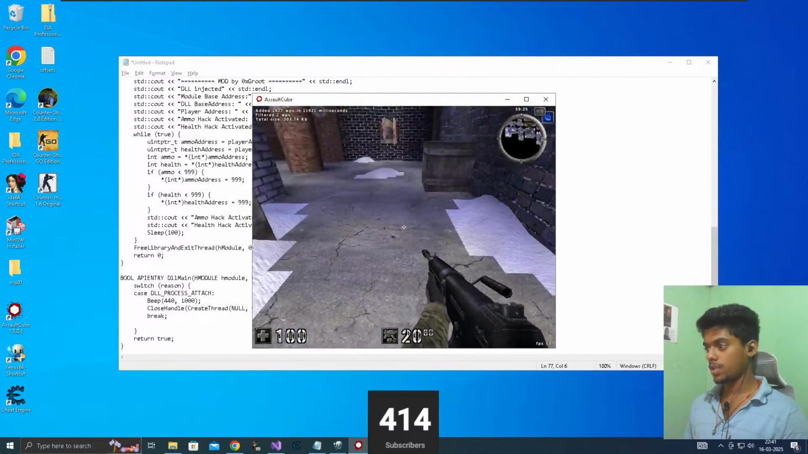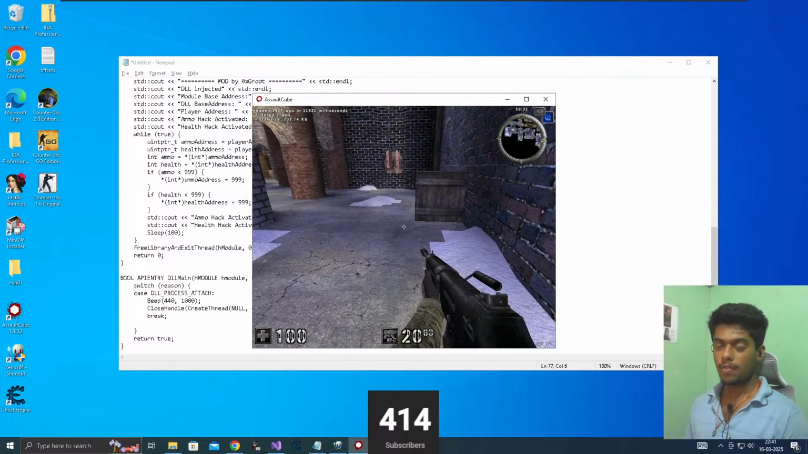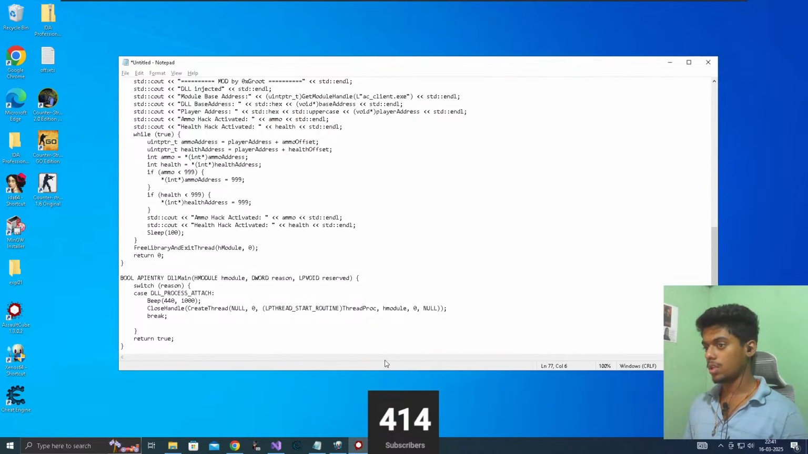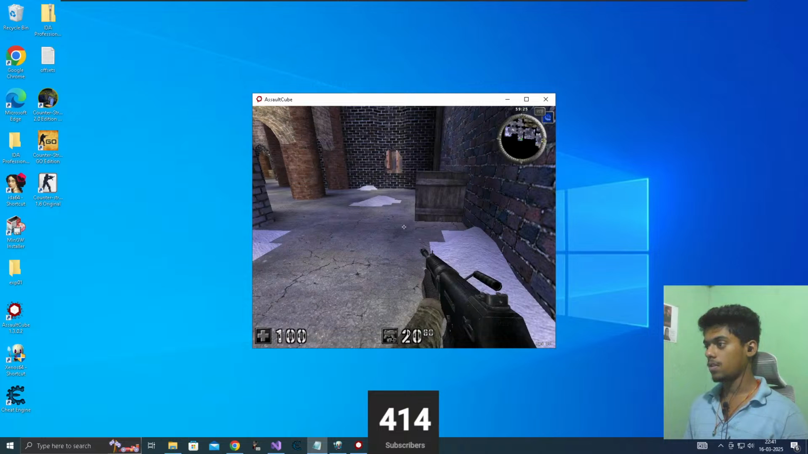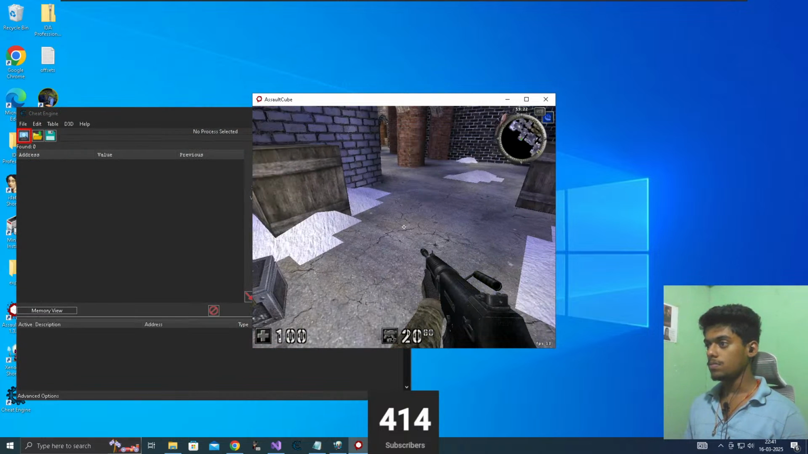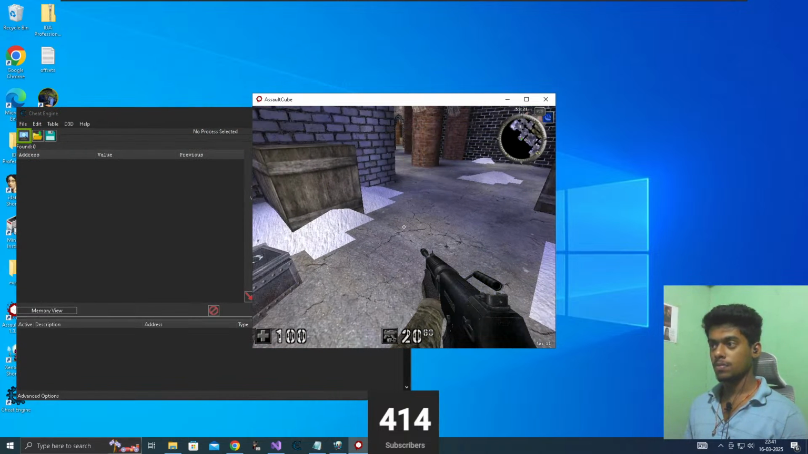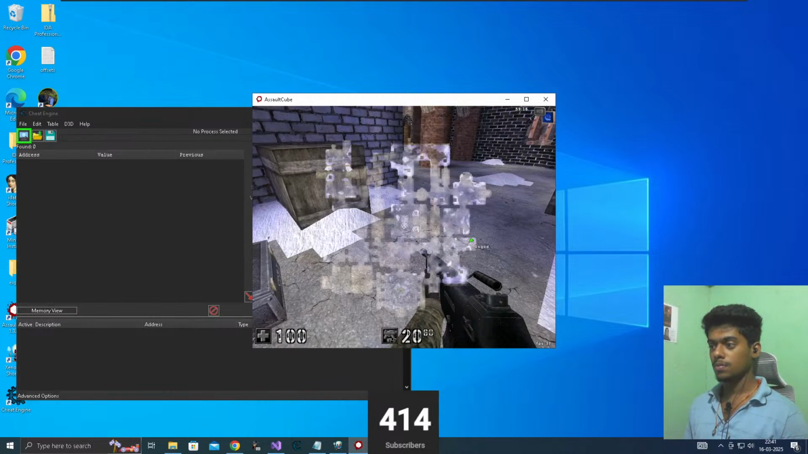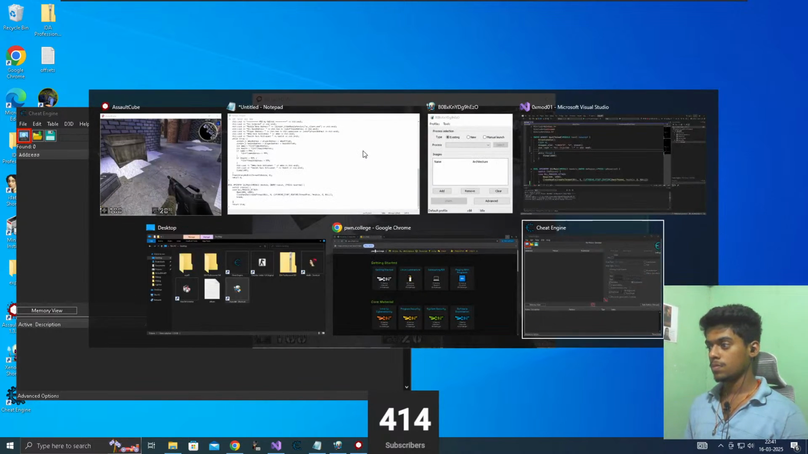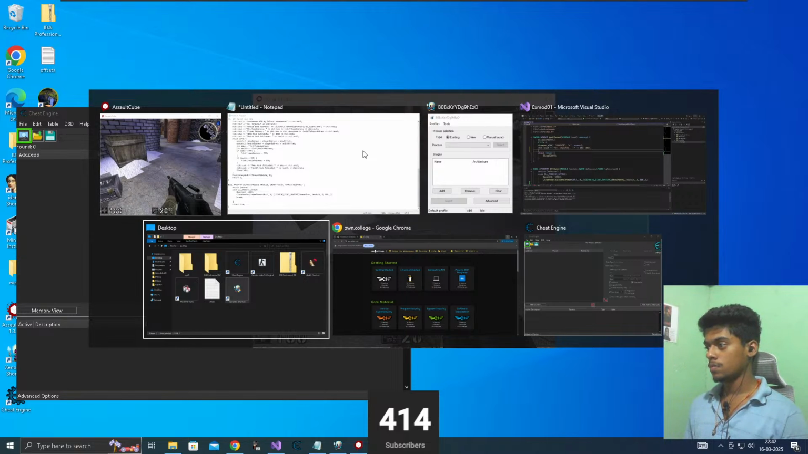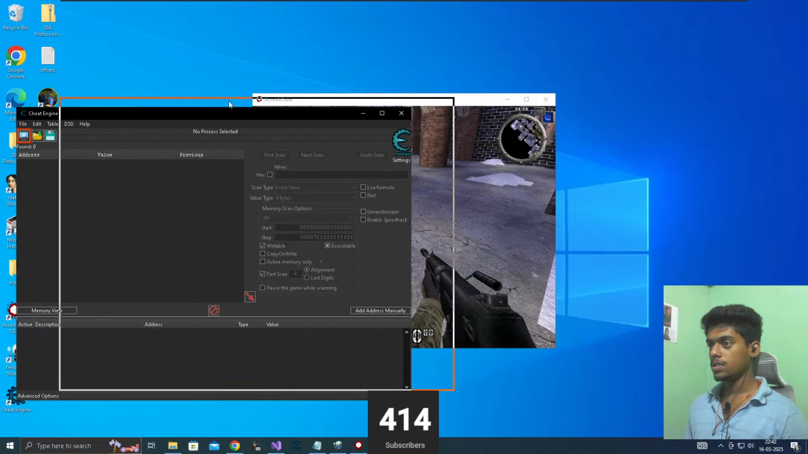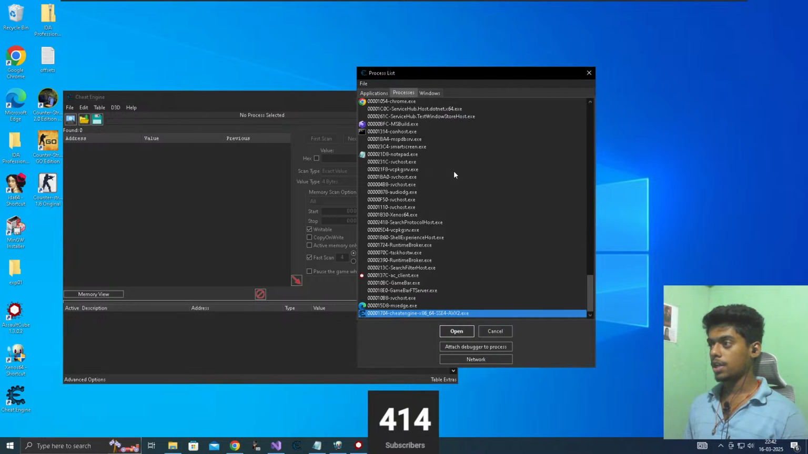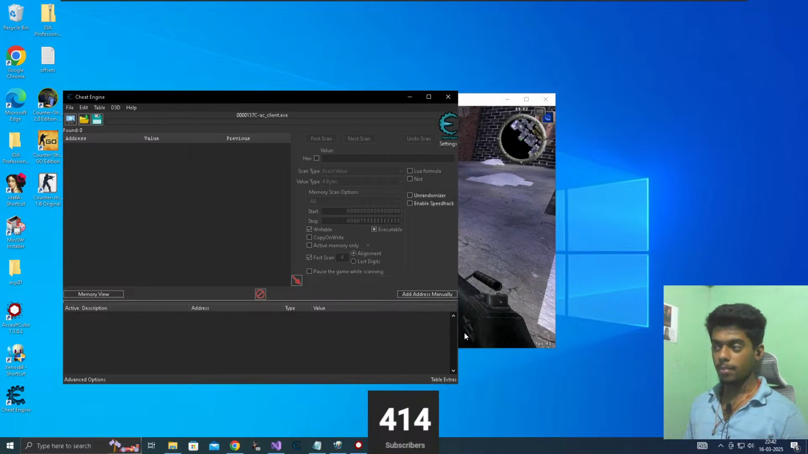Now currently we can see that we have the ammo as a value of 20, right? So now I'll try to load my Cheat Engine. Let me minimize this first. Click on attach to the process of my game. It is the AC client, so I'll attach to that game. Click on open.